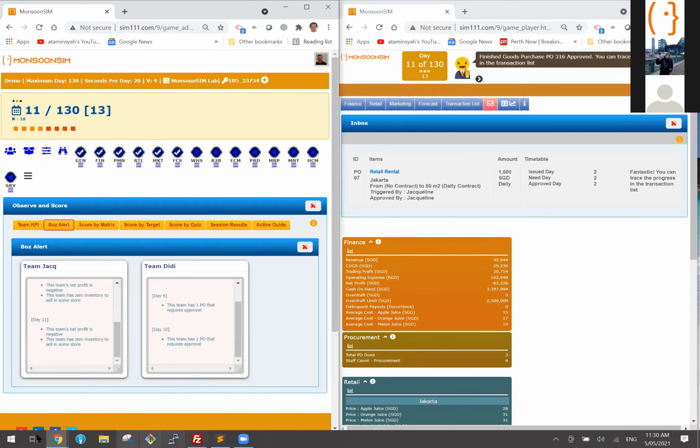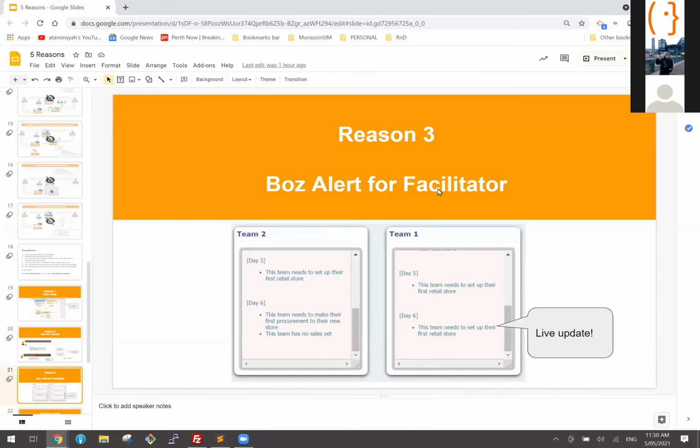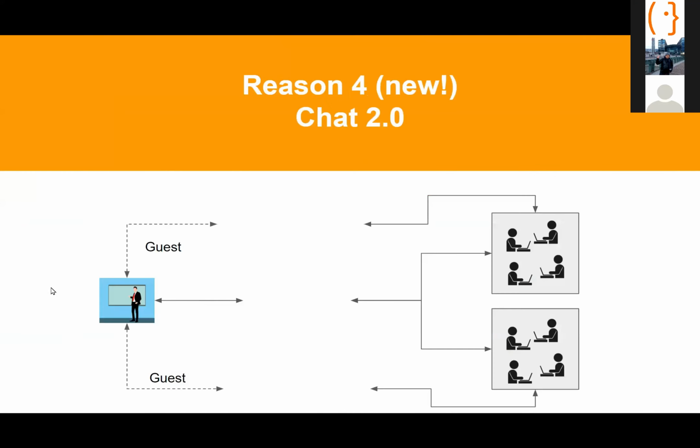Now, let's go on to the next topic. Reason number 4, Chat 2.0. Earlier we mentioned that you may be struggling with Zoom, the audio and the headphone and the echo and so on, right? You can always use MonsoonSIM chat. I have done this personally without the audio. I have used just chat to run a few courses, but I make sure that they turn on the chat. It is very doable. And I'll show you why.